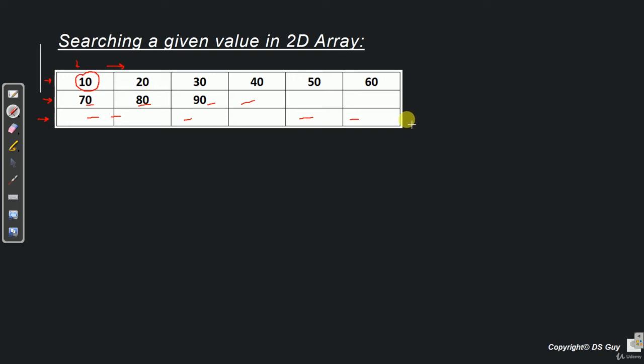So let's say we want to find 40. All we have to do is go here. Is it equal to 40? No. Is it equal to 40? No. Is it equal to 40? No. Is this equal to 40? Yes. So we return row number 0 and column number 3.